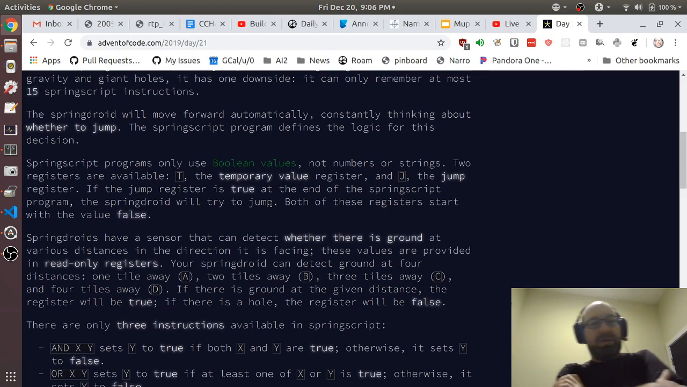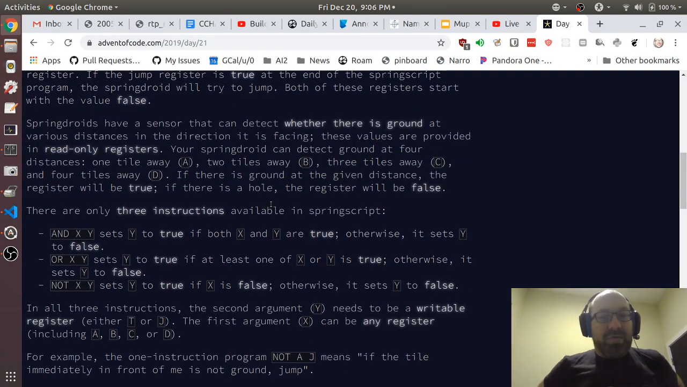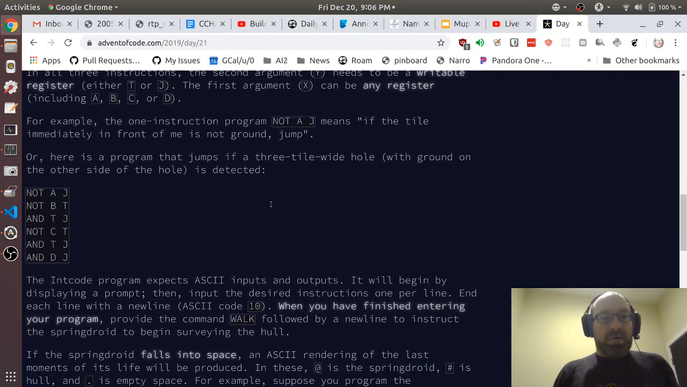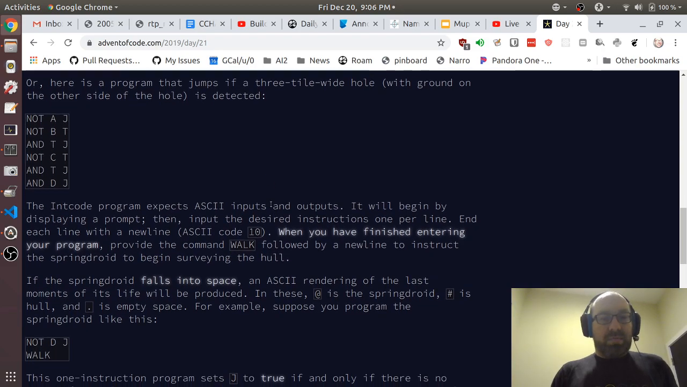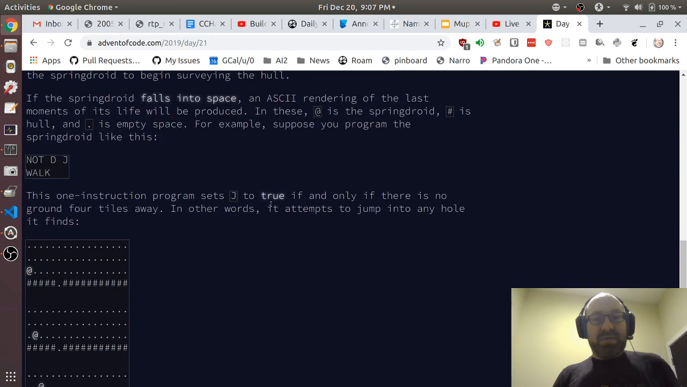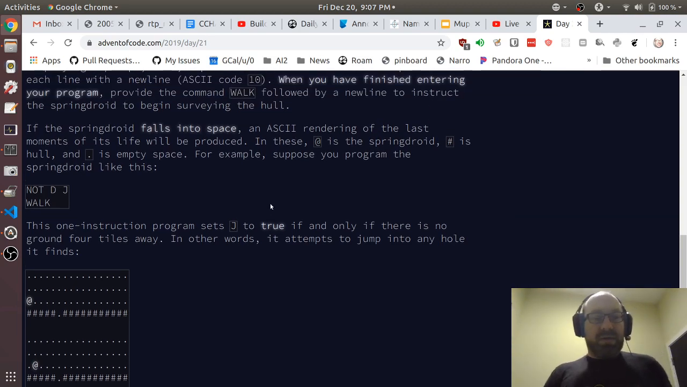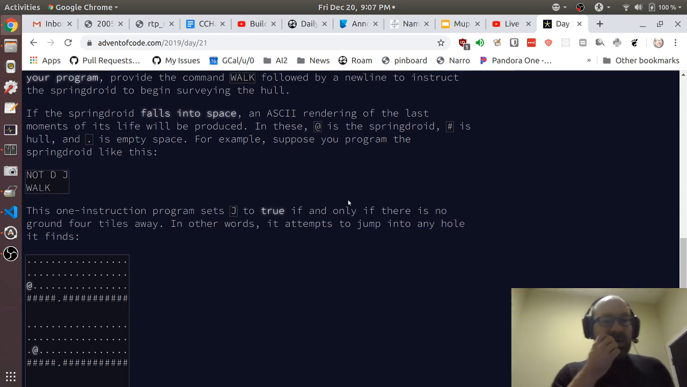At the end of the spring script program, the spring droid tries to jump. Spring droids have a sensor that can detect whether there's ground at various distances, in registers A through D and so on. It jumps if a 3-tile wide hole is detected. In your program, provide the command walk, followed by a new line, to instruct the spring droid to start. If the droid falls into space, you get an ASCII rendering. In these, alpha is the spring droid, hash is hull, dot is empty space. So, for example, like this, NOT D J, it attempts to jump at any hole it finds.